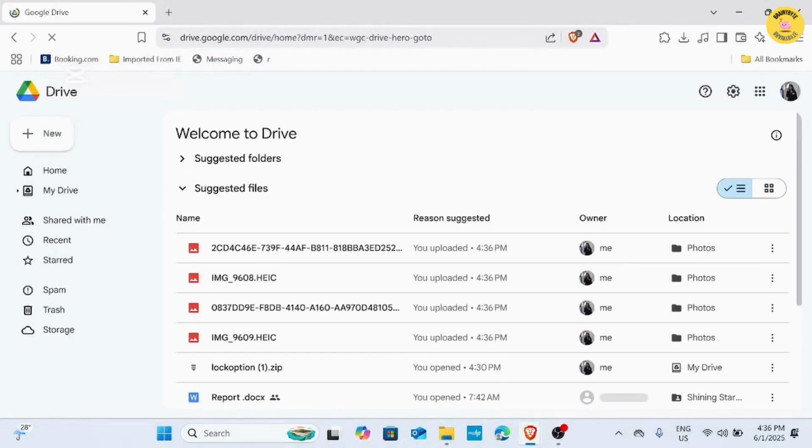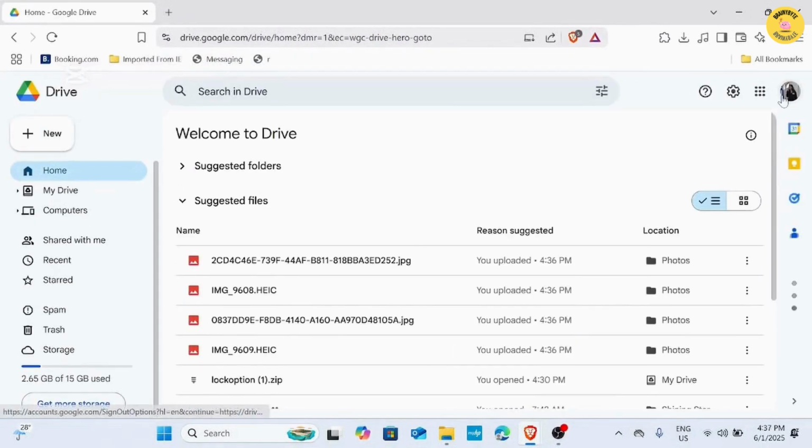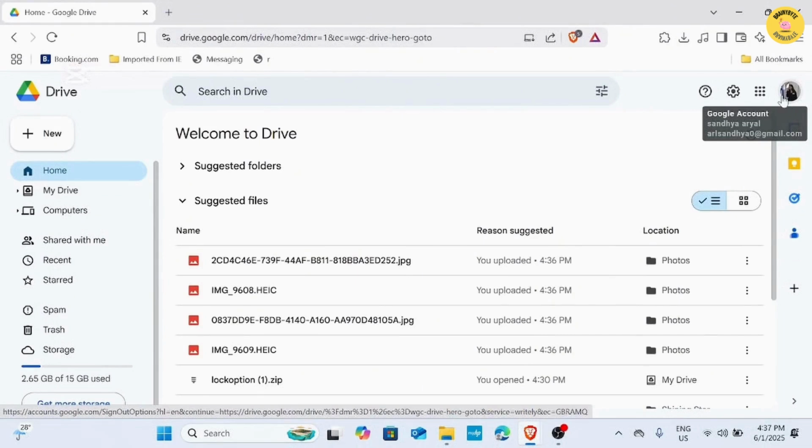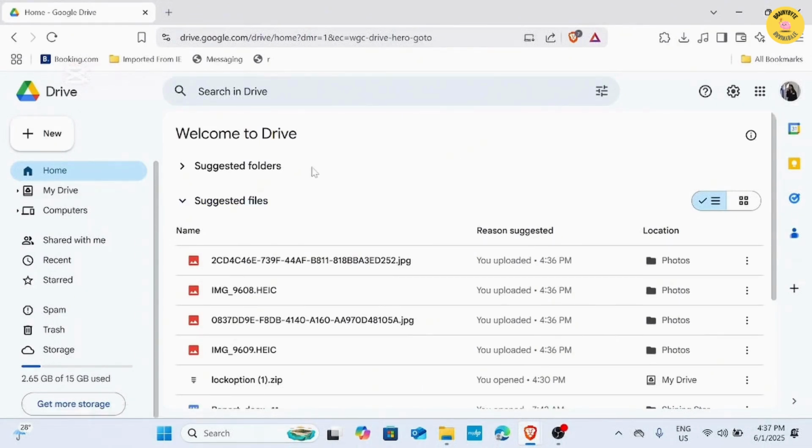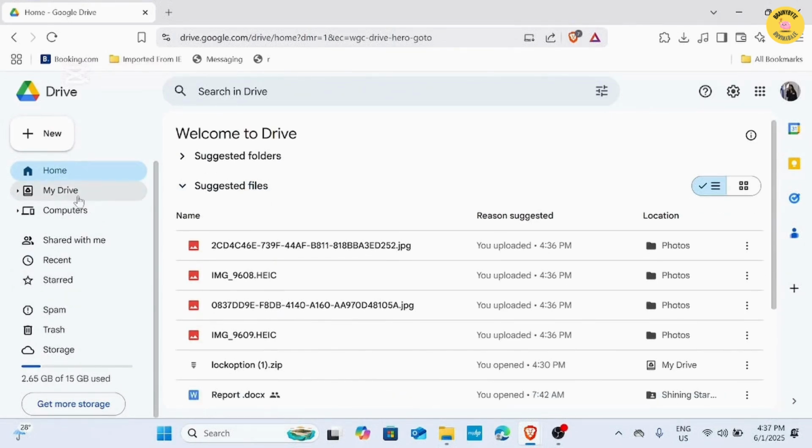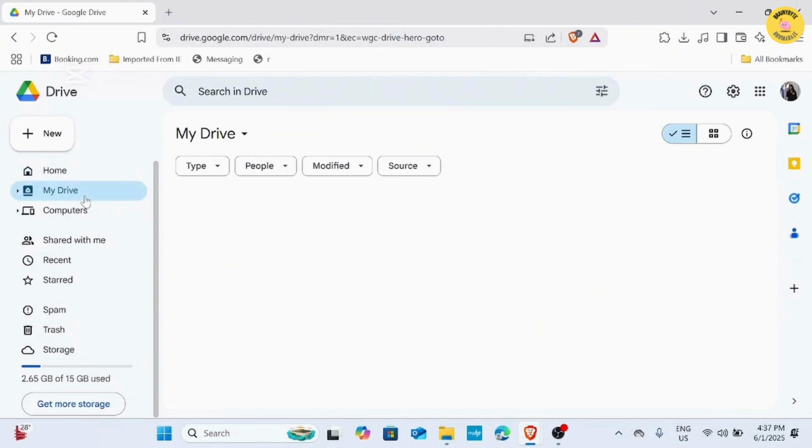Now, make sure that the same Drive account has been connected on both your mobile phone and your PC. If you are using the same account on both your mobile phone and your PC, you can see the folder that you have created on your mobile phone. You need to simply go ahead and click on My Drive.